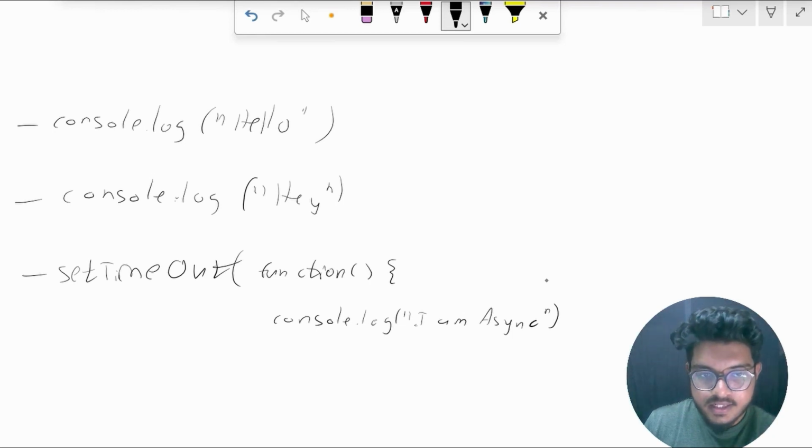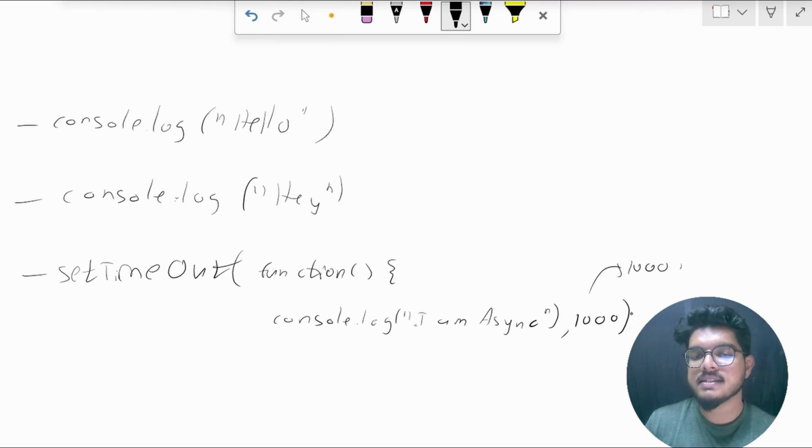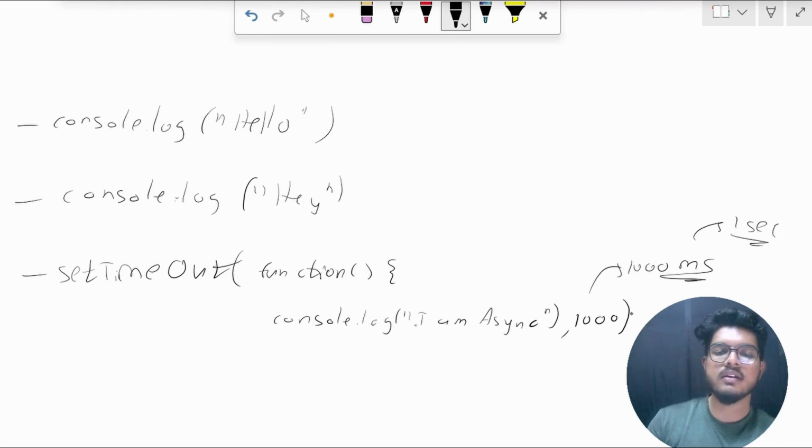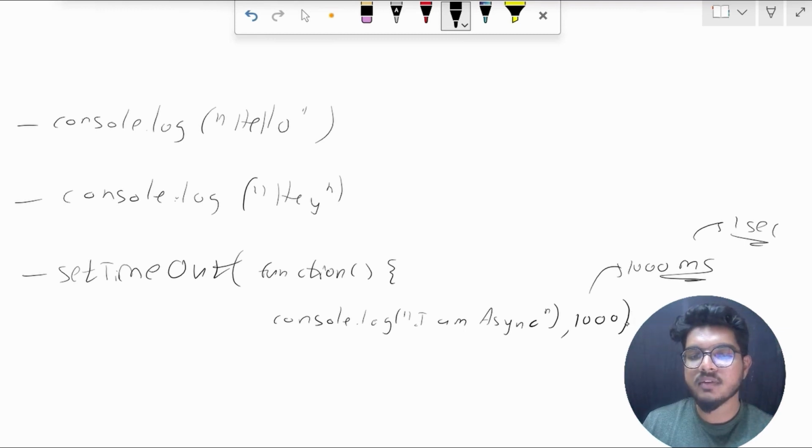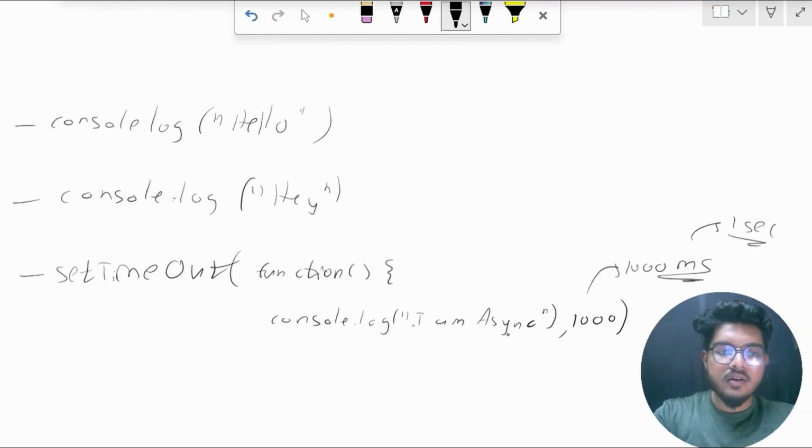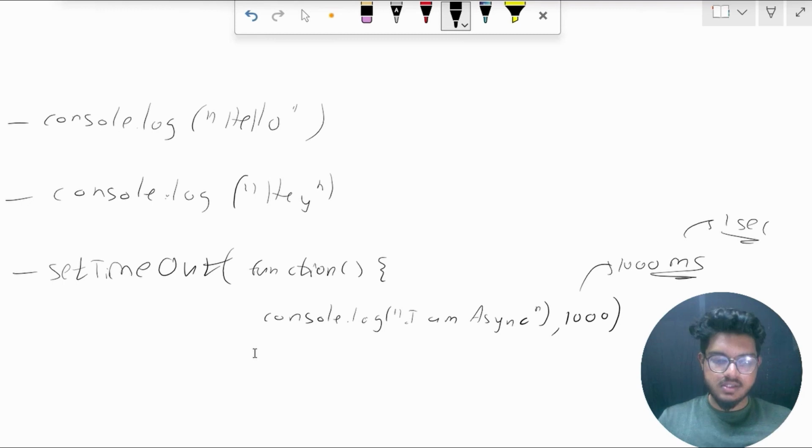After this function, we always have to give some delay. 1000, nothing but 1000 milliseconds. 1000 milliseconds is equal to 1 second. What does this mean? It will get printed after 1 second. So we will discuss this. No issues. This is asynchronous code. Again, after the asynchronous code, I'll write synchronous code again.